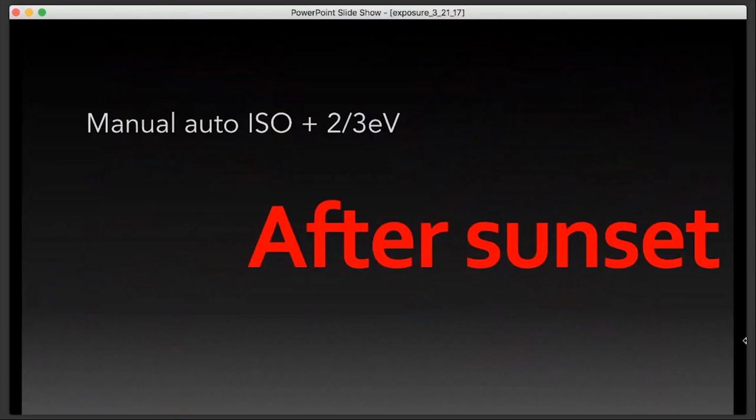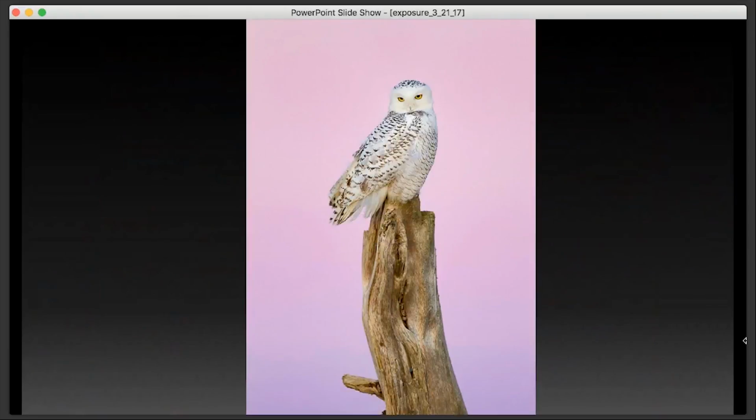So after sunset, what do you do? You switch to manual and auto ISO and plus 2/3. And sometimes you get some very interesting stuff. This is during the snowy owl eruption in 2011. It was after sunset. The sky turned pink, and I got this shot.